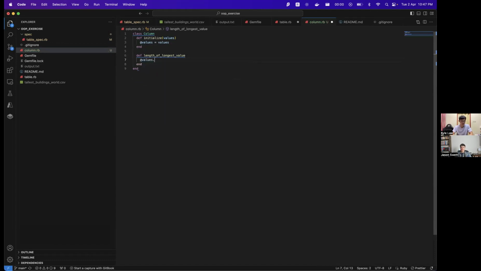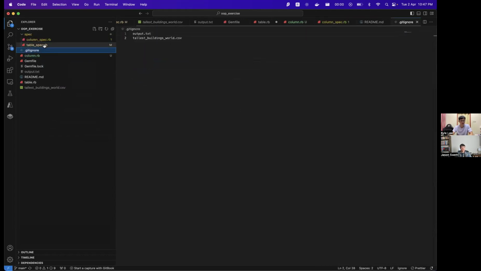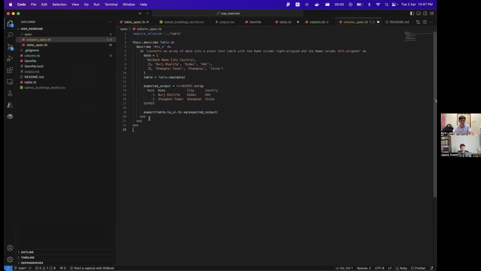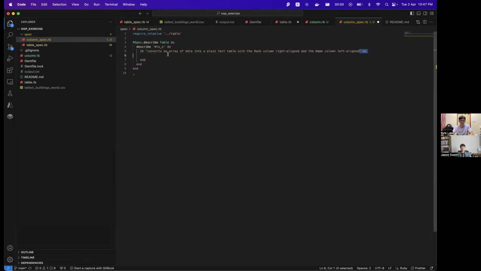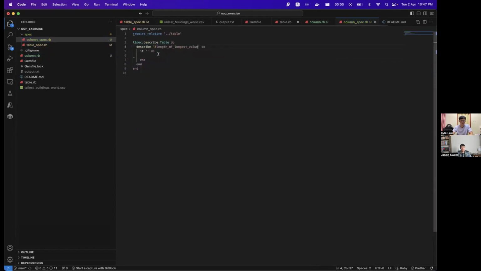Let's start with the test. Okay, cool. Since there's a column class, we're gonna write column spec instead of table spec, and I'm just gonna change the content of it. So describe should return, yep, sounds good. With tests, we could have various scenarios, like a column with 2 values.